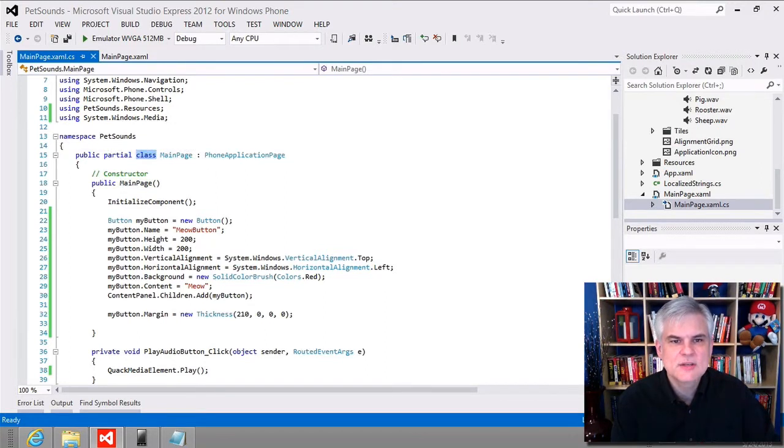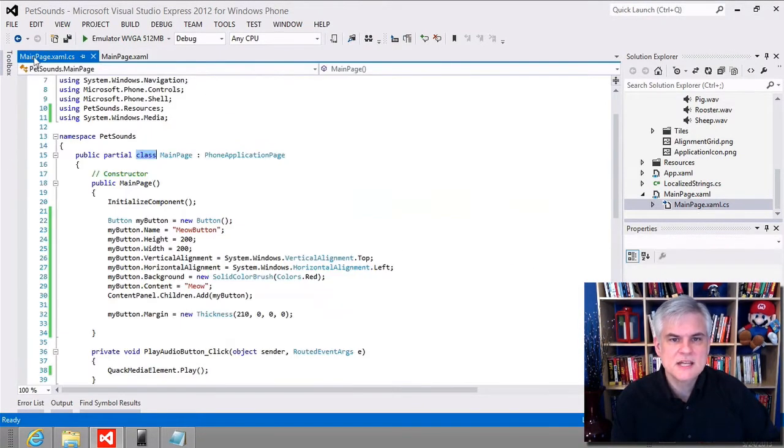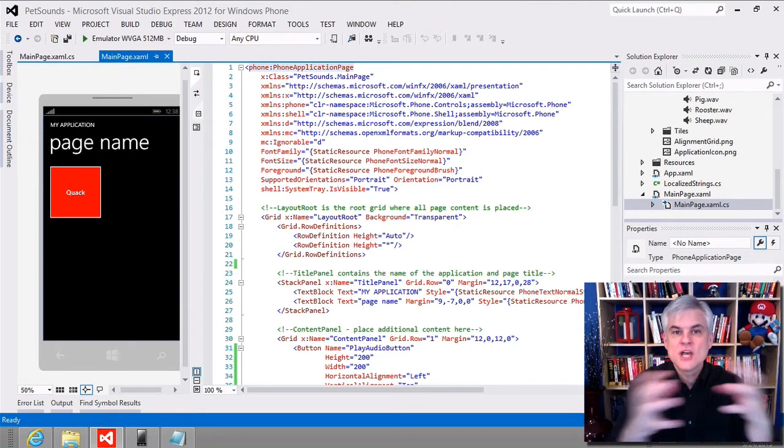All right? And so the other half of the equation is defined in lines 1 and 2 of mainpage.xaml, where we have this class equal petsounds.mainpage. Now, while it doesn't use the term partial like its procedural counterpart here, it does indicate the relationship between the two. So why is this important? Well, this relationship means that the compiler will combine the output of the mainpage.xaml and the mainpage.xaml.cs files into a single class. This means that these are two parts of a whole.